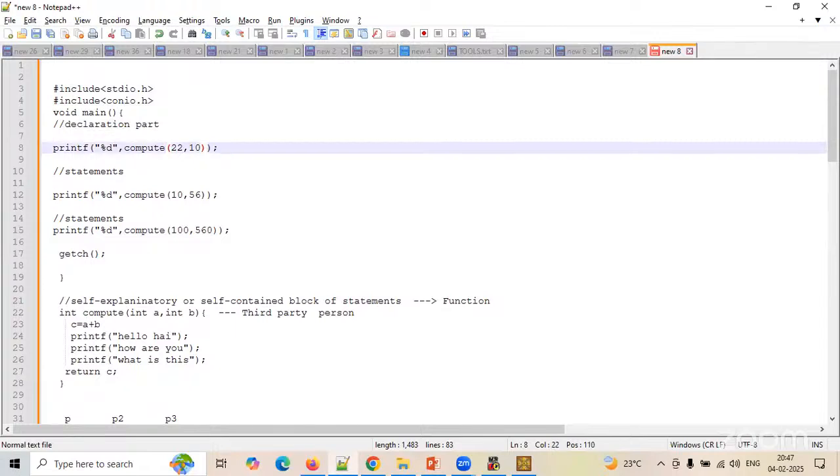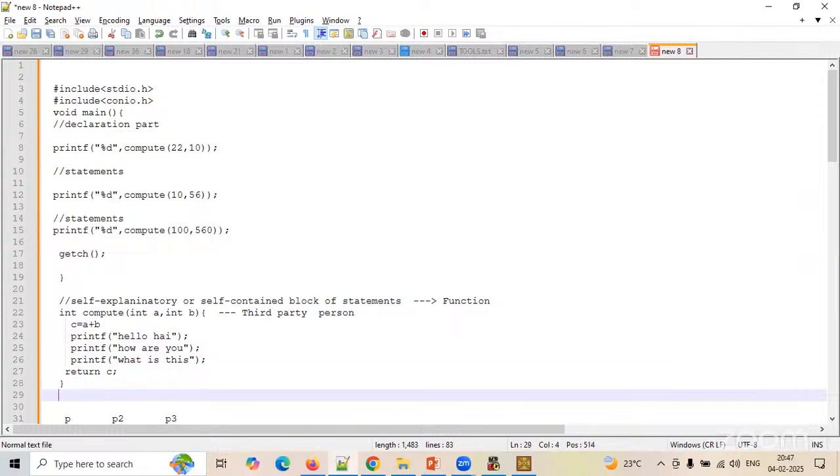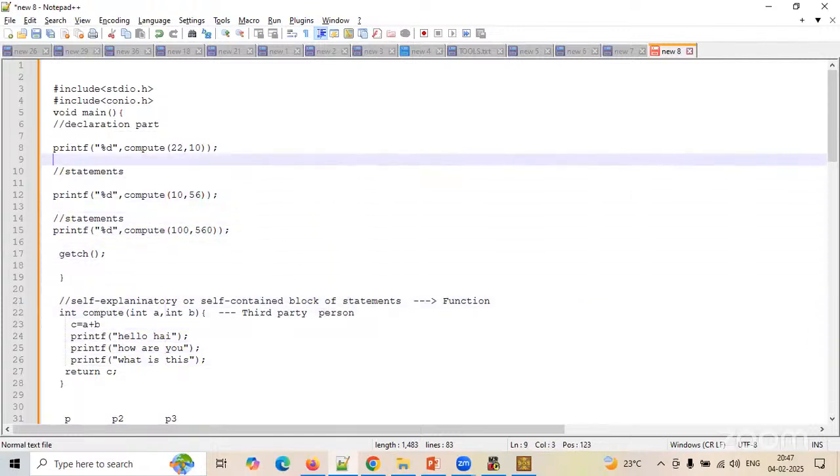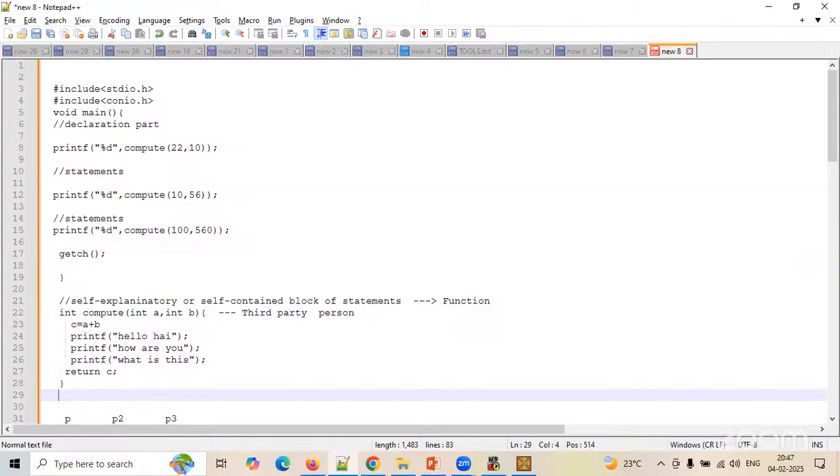Instead of writing a block of statements in many places, we replace them with a self-contained block of statements. And how do we replace? That we have seen. In this, sometimes we pass arguments, sometimes there are no arguments. If you pass an argument, we call it pass by value. We are passing the value. There is one more concept, pass by reference, so don't worry at this moment.